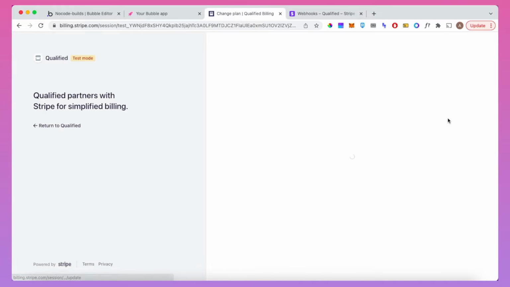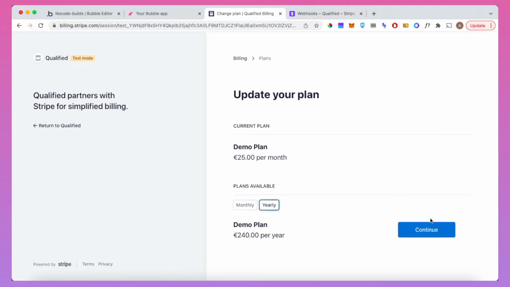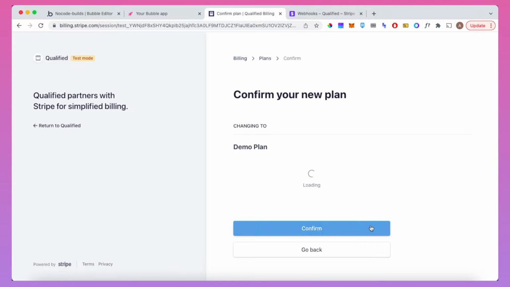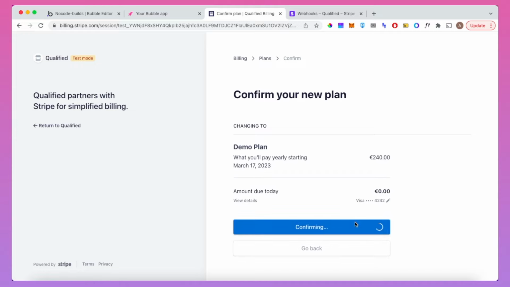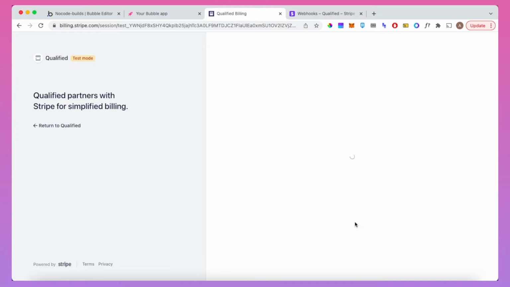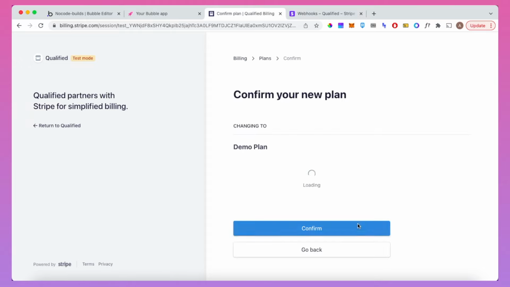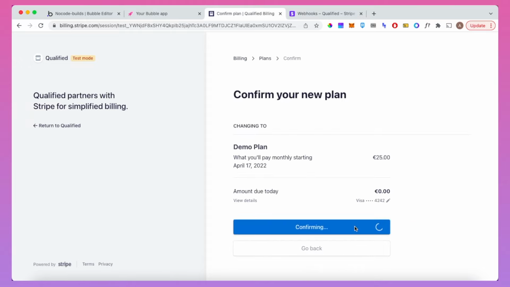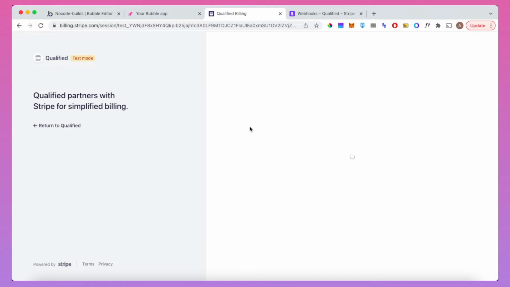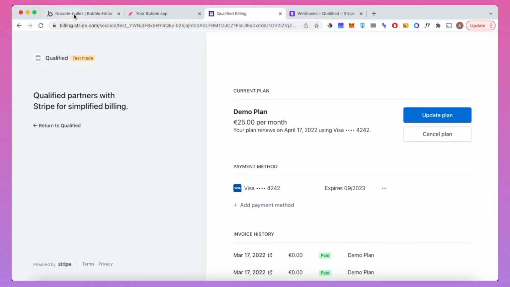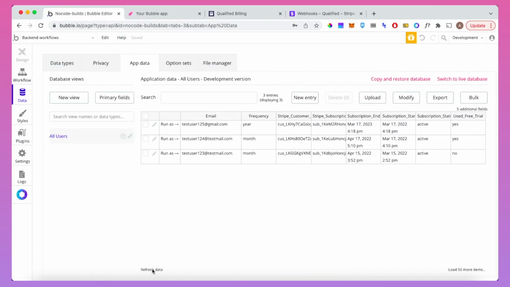So we're going to go to update plan, and we're going to go to yearly, and we're going to go to continue, and we'll confirm. Now, this change isn't going to register in Bubble because in a way we're just almost making it right again. But now we're going to update one more time, and we're going to go back to monthly. And now that this is done, hopefully we should see this register in the Bubble backend. So let's take a look. Let's refresh our data. And you can see the frequency for this user has now changed to month.